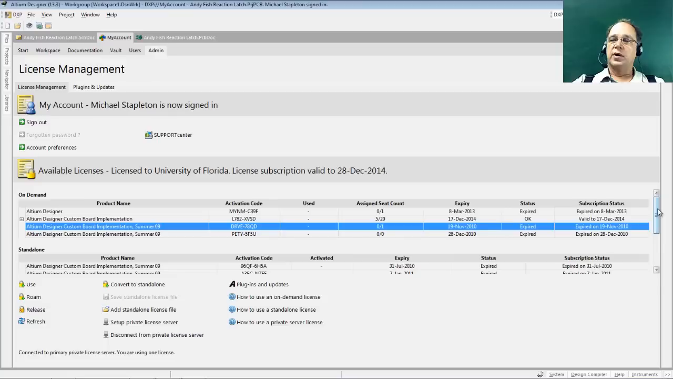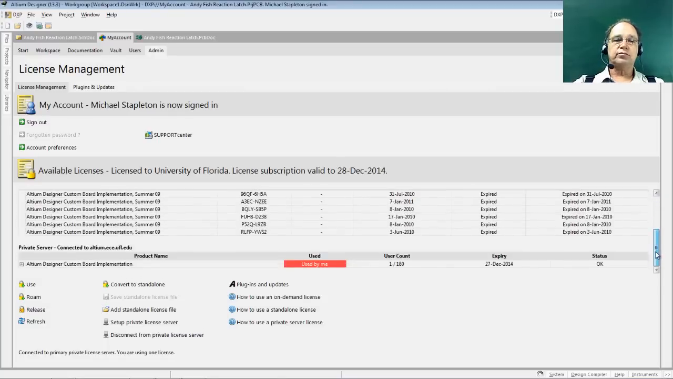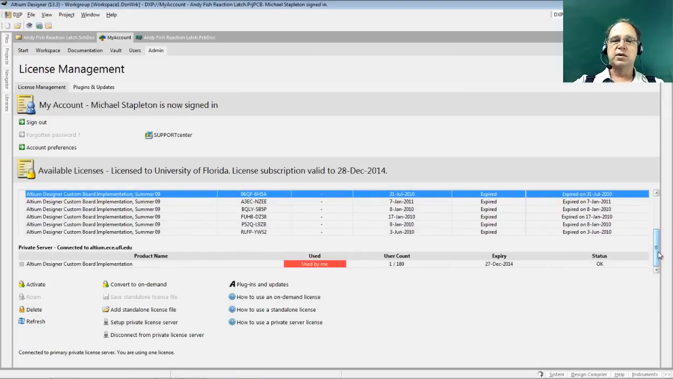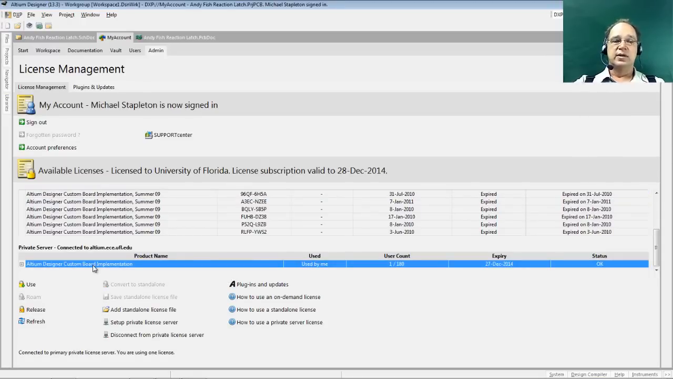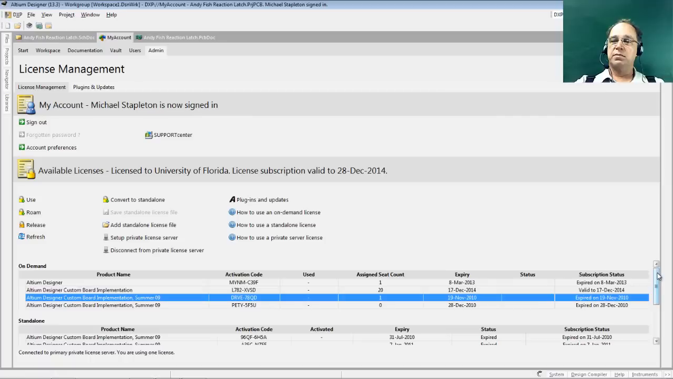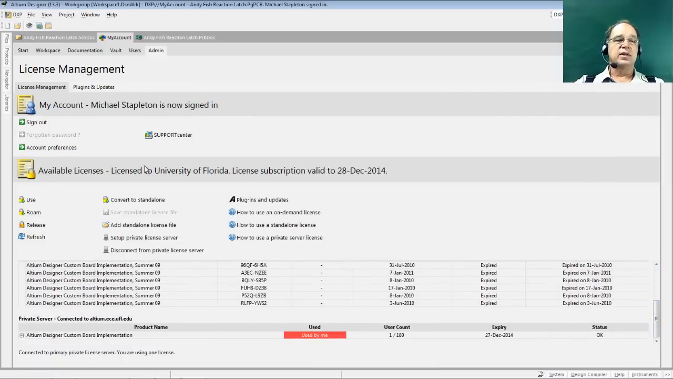Now you'll have a little scroll bar here after you've connected to the server, and you'll see that there's several other older licenses that are expired. You can skip those. You want to come down where it says Altium Designer Custom Board Implementation. User count, we have 180 seats available. It expires December 2014. Status is OK. So I want to click on that to highlight it. Now that it's highlighted, come over here on your left side where it says Use and click. Now you'll see it'll say Used by me, and I am licensed to the University of Florida. That gets me up and going, and I'm licensed on this server.